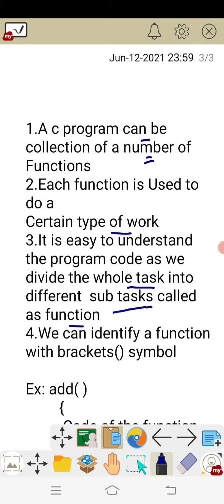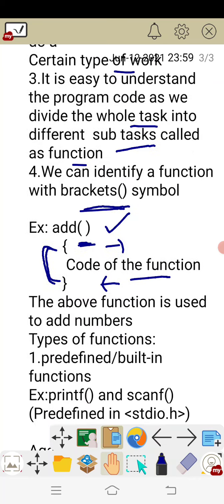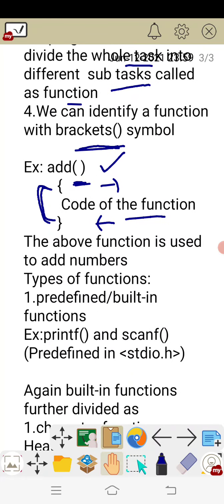Next, we can identify a function by the bracket symbol. How do we identify a function, how do we know that it is a function? If you find any symbol like the normal brackets, we can easily identify that yes, it is a function because it has brackets. And it is also followed by a block of code, that is the starting curly bracket and the ending curly bracket. In between these two we write the code of the function. Whatever work the function is going to perform will be written inside the block of the function.